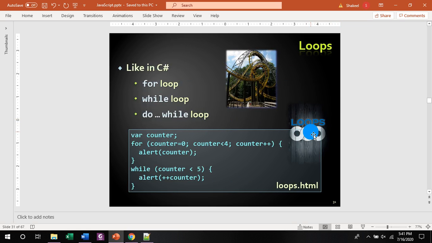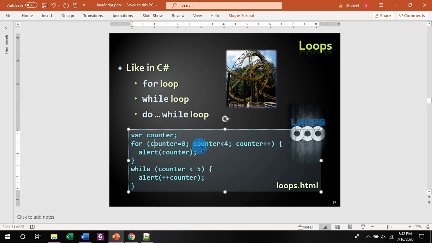Like in C#, we have loops in JavaScript as well. We have for loop, while loop, and do while loop. In this example, we have a variable counter. For counter is equal to 0, counter less than 4, counter plus plus. For loop is used when we are certain that how many iteration we need in our code. Alert counter. It will show us a counter from 0 to the maximum value it will evaluate.